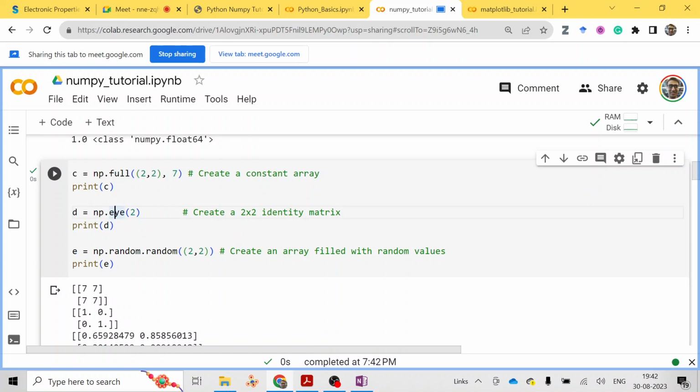np.eye creates an identity matrix, and with this integer 2 or 3 we define the size. So this will create a 2 by 2 identity matrix. Here we can see this is the identity matrix.